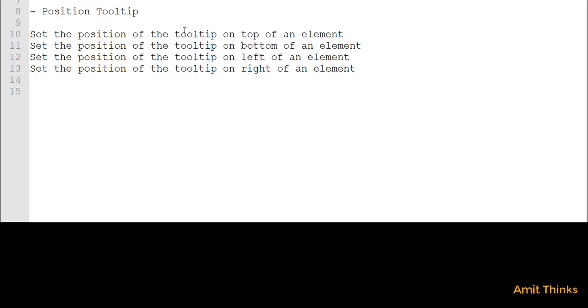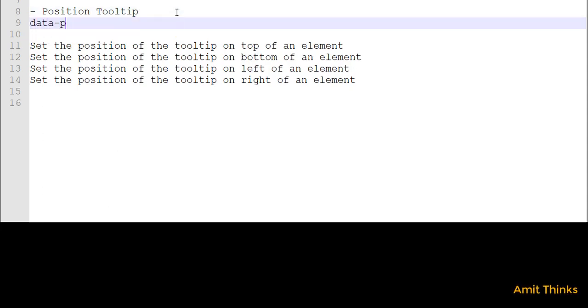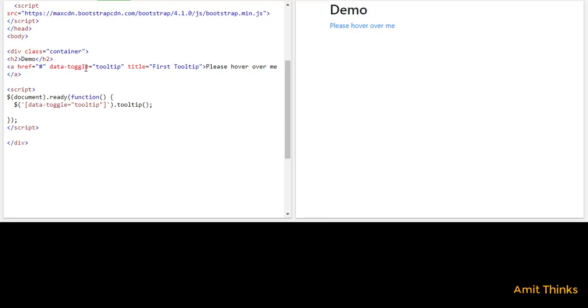Now we will see how we can position the tooltip on the top, bottom, left or right of an element. For that, you need to use the data placement attribute. And let's see how we can do it. Now you need to keep the same code.